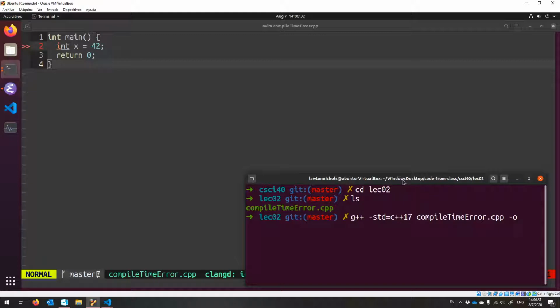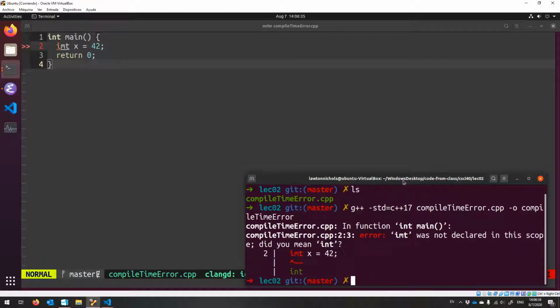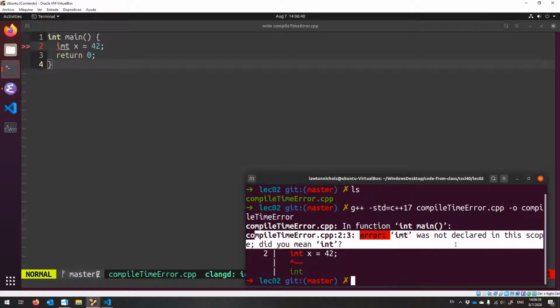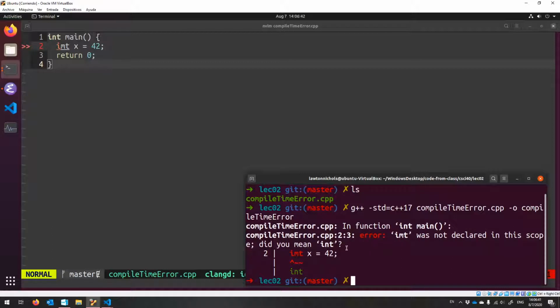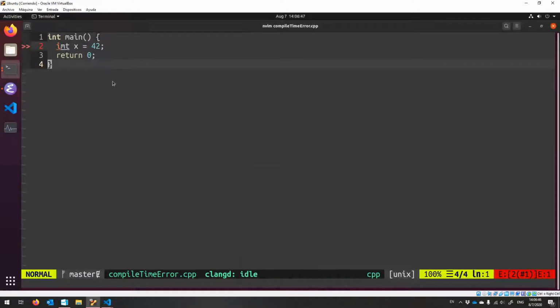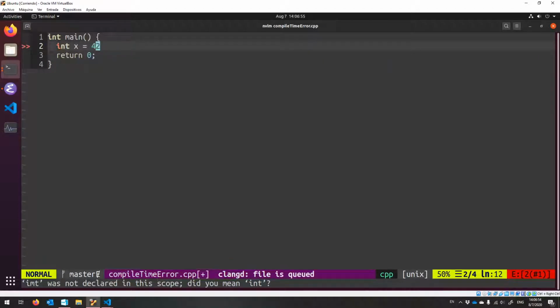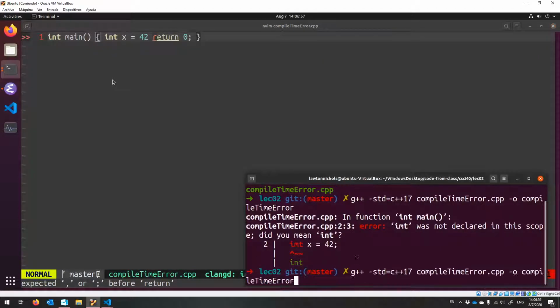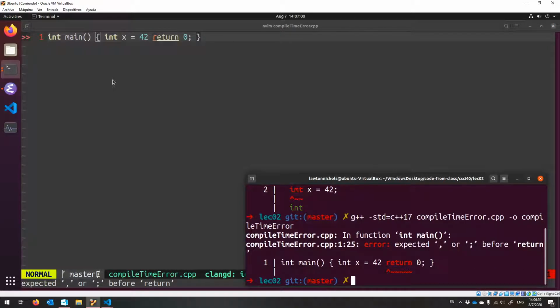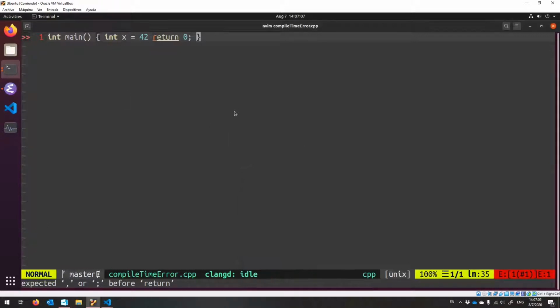and then you can also say -o optionally, and then the name that you want it to be compiled into. Hit enter, and it'll say, what is int? It'll tell you what line it's on, and that is your standard compile time error. Optionally, you can forget the semicolon. That's another compile time error. Now it'll say it expected a comma or a semicolon before return, and that's helpful enough, I think.